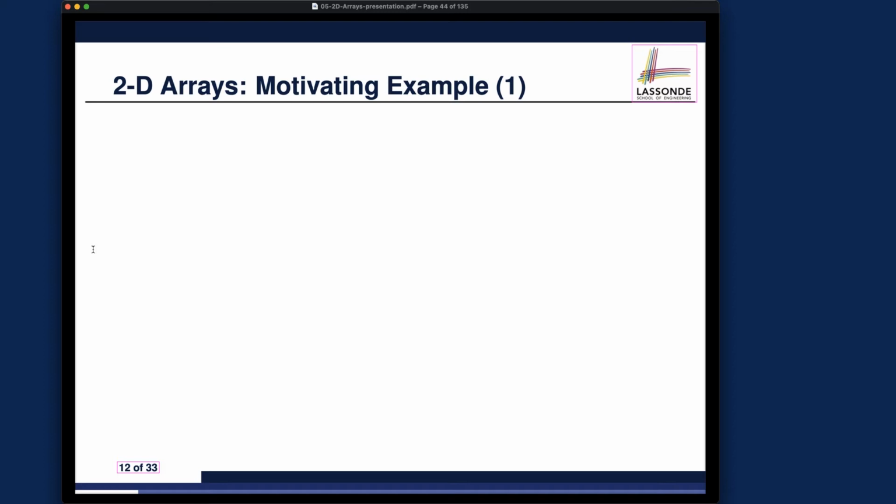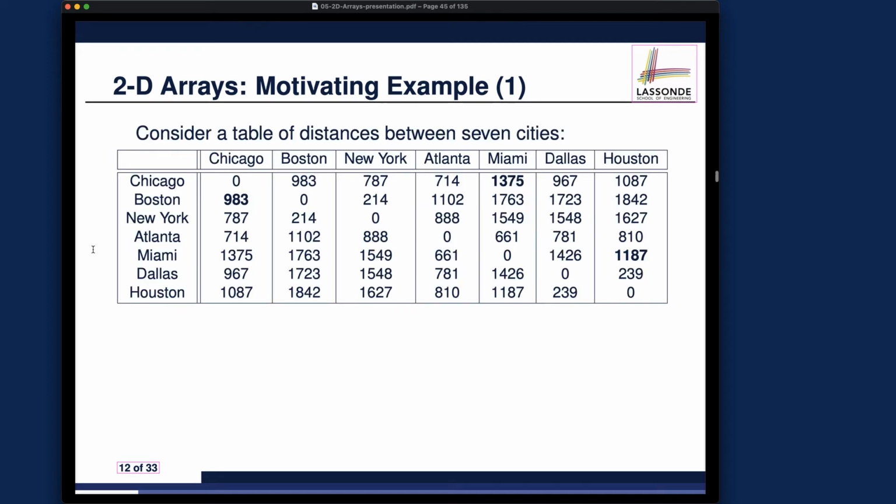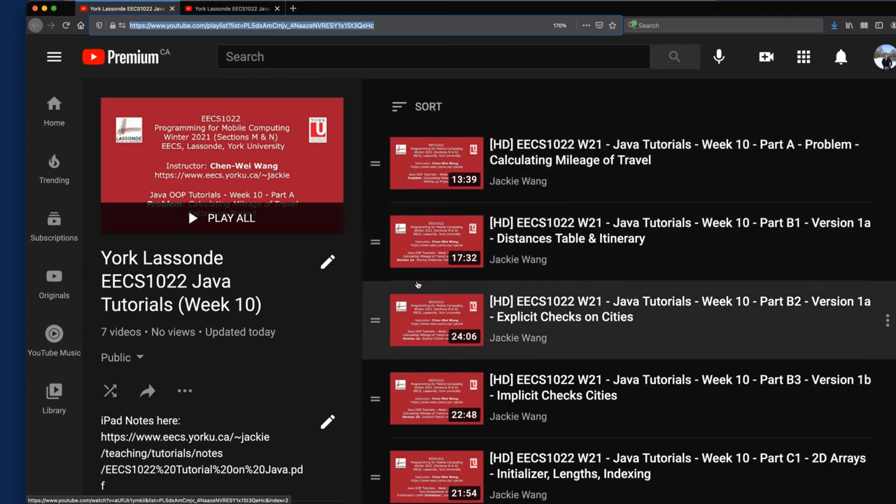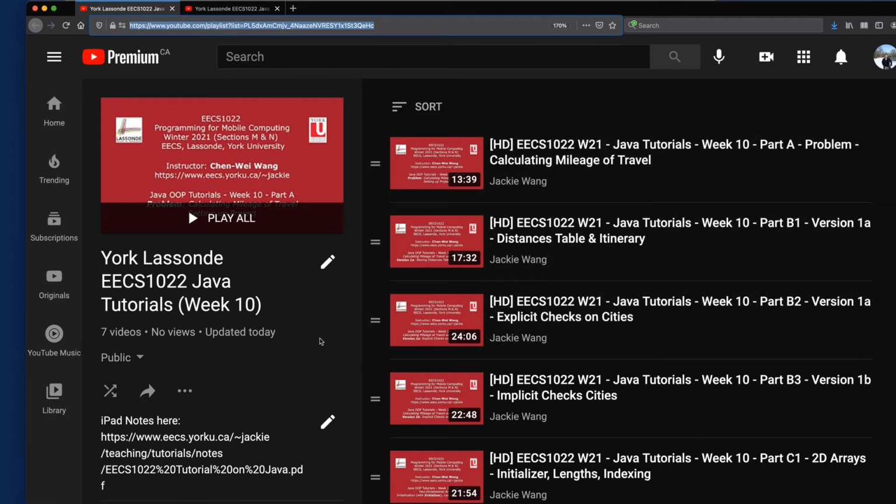So the motivating example in the lecture, I try to make it correspond to the week number 10 tutorial videos. It's just about calculating distances between cities in a given itinerary. It would be the same example that you actually study in the week number 10 tutorial videos. Let me just remind you again: for week number 10 and week number 11, the week number 10 tutorial videos have been released.